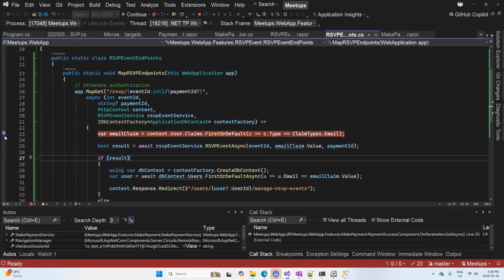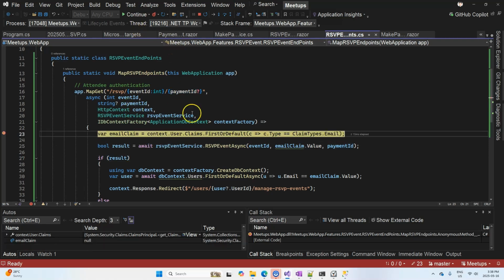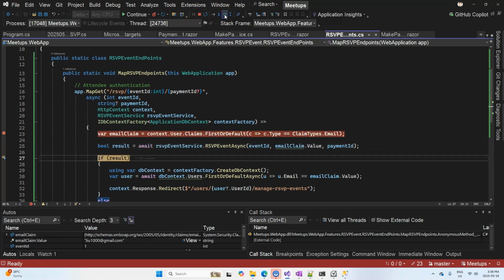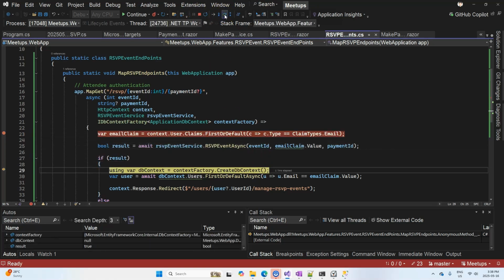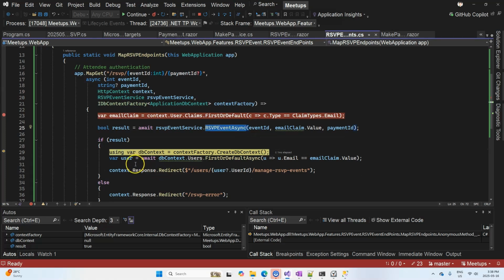And we can also set a breakpoint over here. Okay. And it's going to come with a payment ID. So you see, this is triggered and we have a payment ID right here. And we're going to do our RSVP just like that. And it is going to be successful. And we're going to store that in our database. Although this is not storing in the database. This is just trying to get the user and get the user ID so that we can redirect the user to the manage RSVP events page.